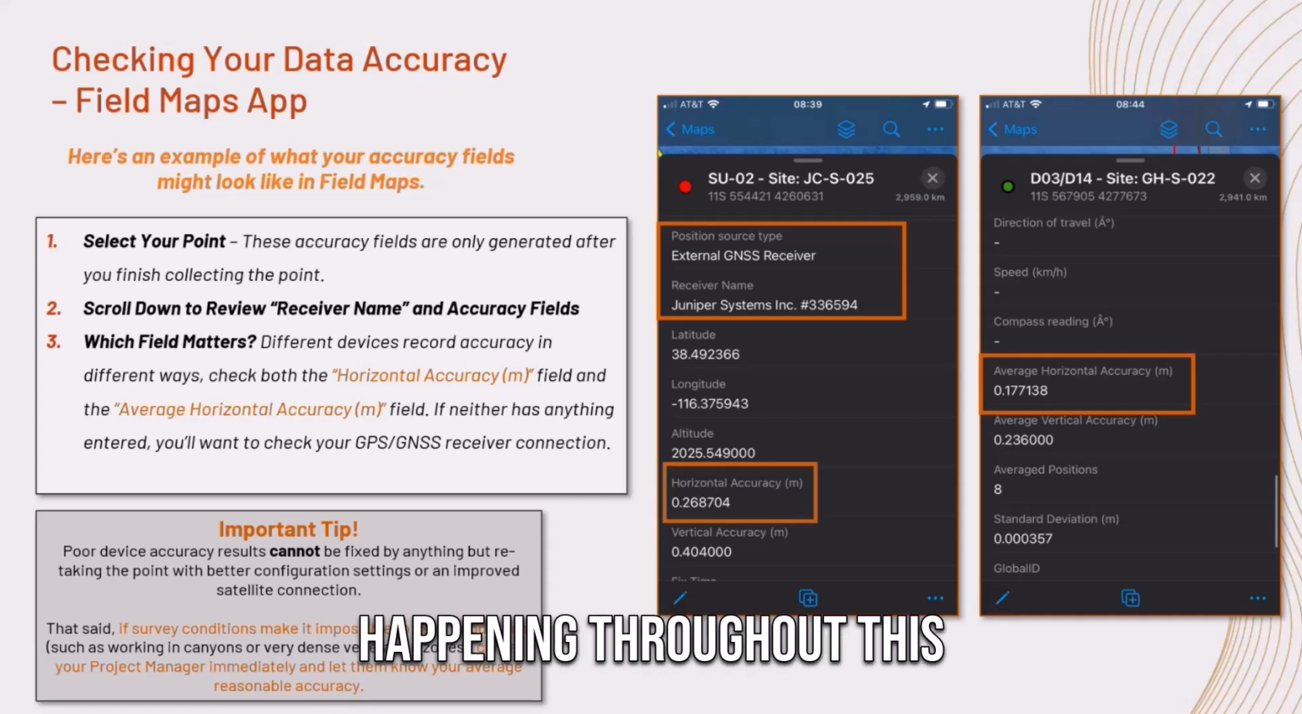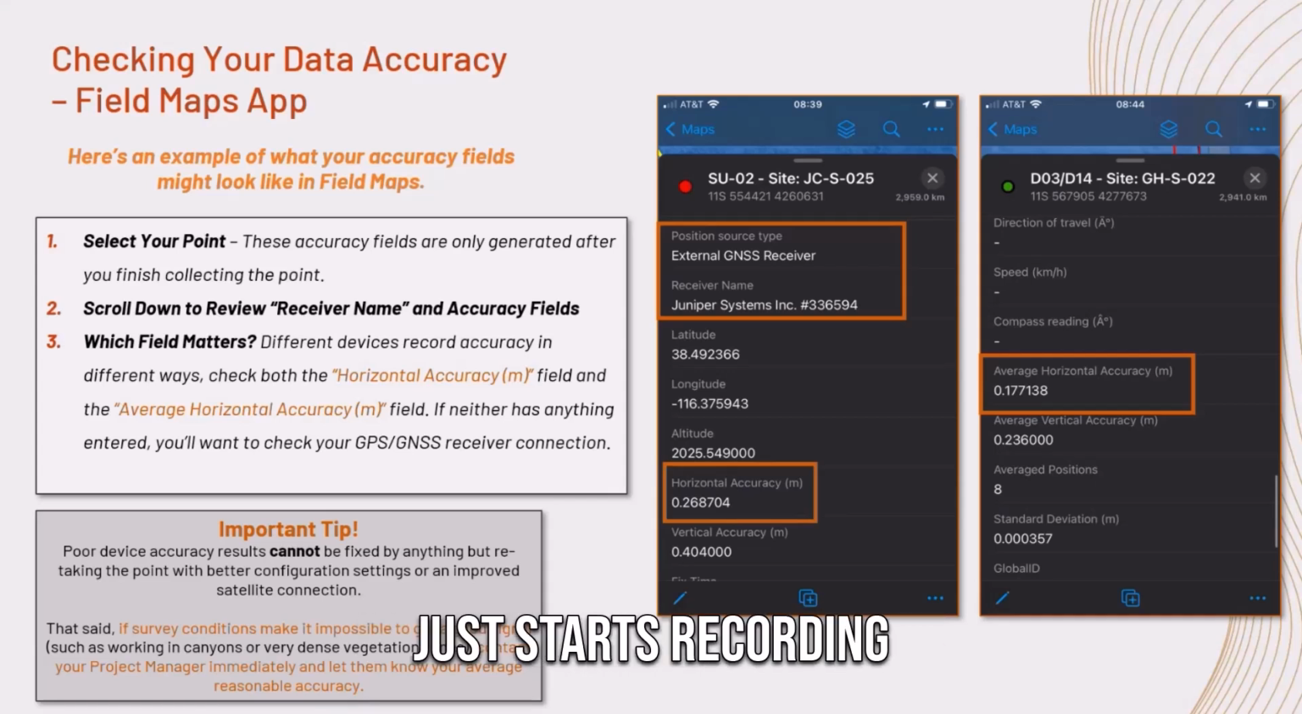Here in these snapshots, you can see what the type field might look like for some correctly gathered data. Here is the external GIS receiver, and that receiver name is one of the Junipers. Now each device, so say your crew has 2 Junipers or 2 SX Active, they each have their own unique serial number, which should appear here, so you'll be able to tell which receiver you collected this point on.